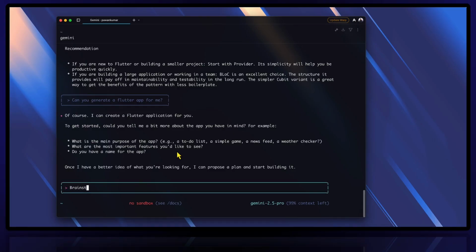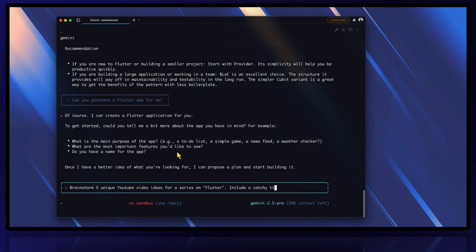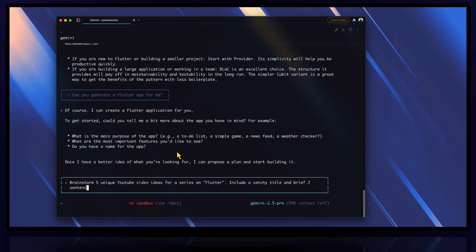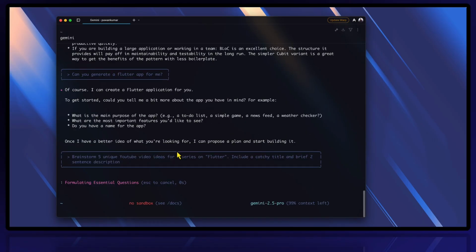Let's say, brainstorm 5 unique YouTube video ideas for a series on Flutter, let's assume something like that. And I can say include a catchy title and a brief 2 sentence description. So what I'm trying to say is, brainstorm 5 unique YouTube ideas for me. I am making a series on Flutter, include a catchy title and brief 2 sentence description.